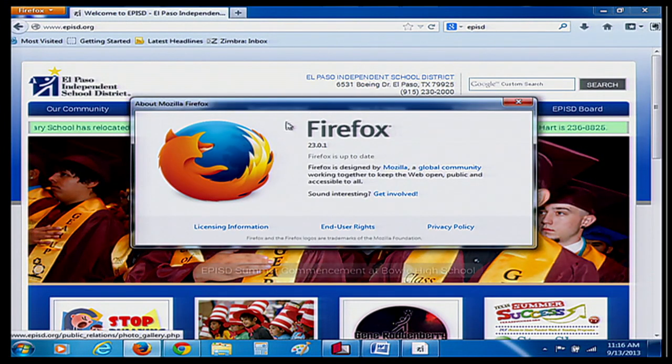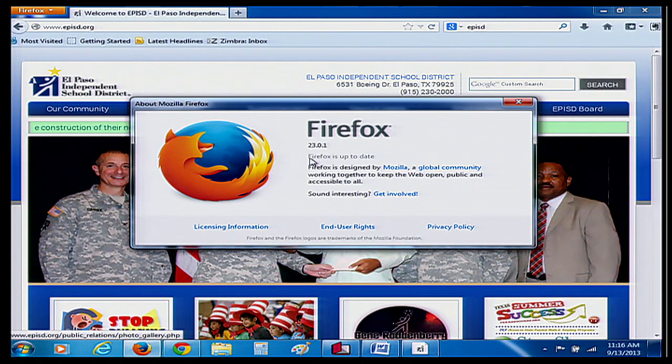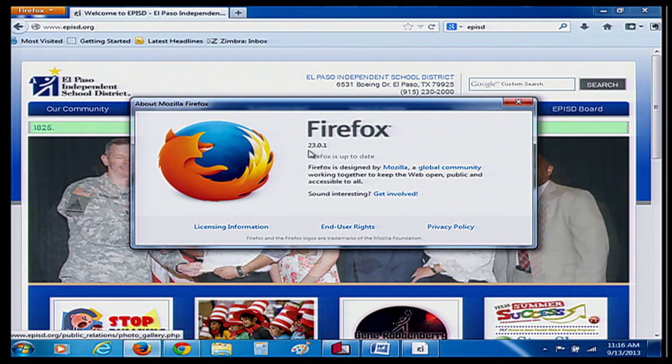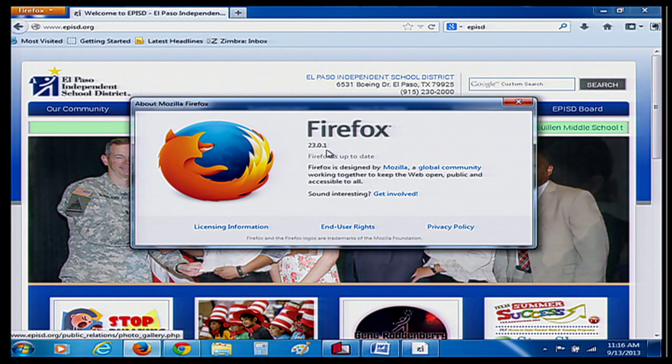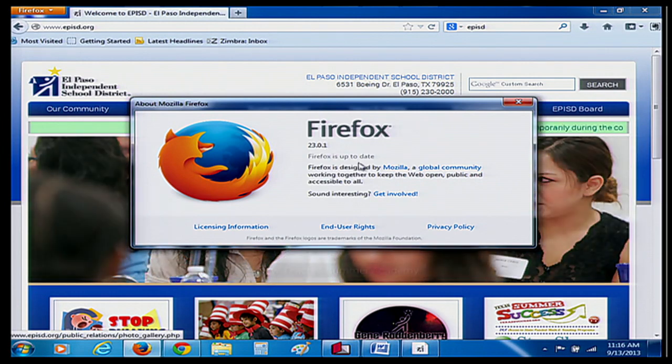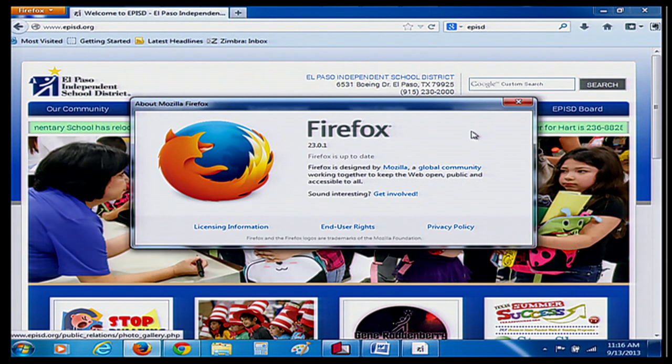So when I pull this up, you'll notice that it says Firefox is on version 23.0.1. And it also tells me that Firefox is up to date. So if it wasn't, I could click here to go ahead and get the latest update. But this means I'm currently on the latest version, which is 23.0.1 right now. So if you want to update Firefox, you can always do that. But you'll notice that it lets you know which version you're currently running right here.